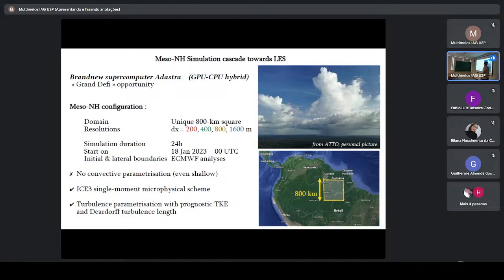But then we managed to do a series of simulations over Amazonia. They are all over the same domain, an 800-kilometer-wide square. I used different resolutions: 1.6 kilometers, 800 meters, 400 meters, and 200 meters. So there are four simulations with the same domain, and all of them last 24 hours, starting at midnight on the 18th of January.